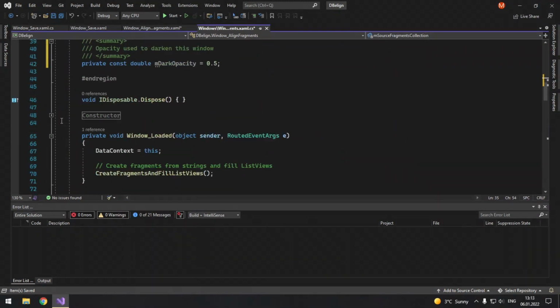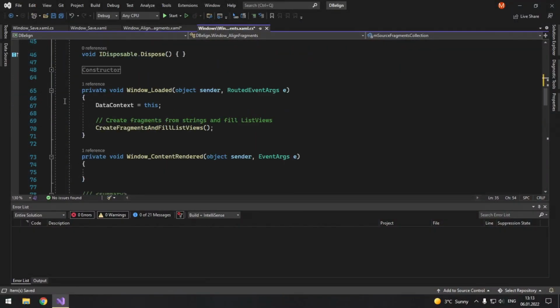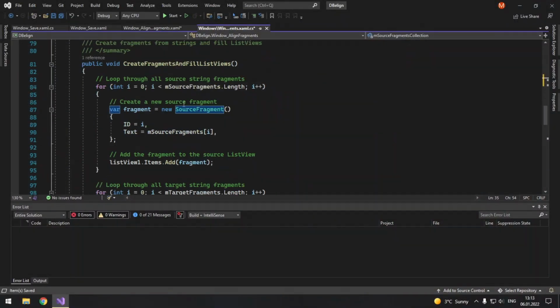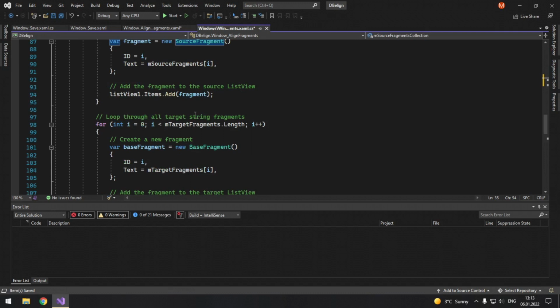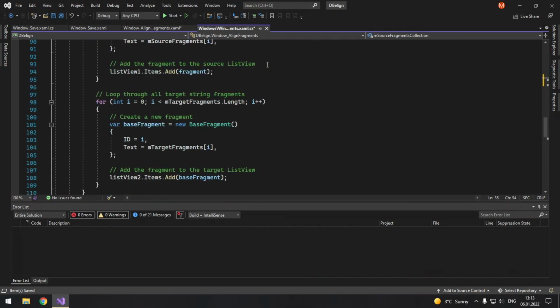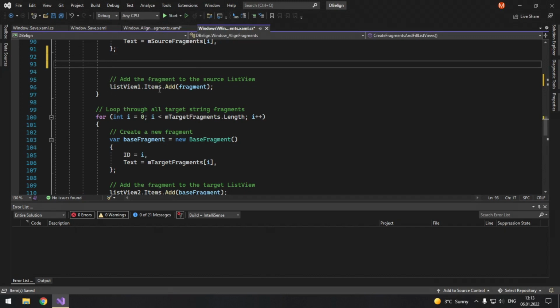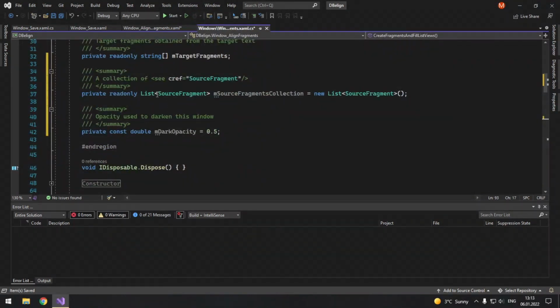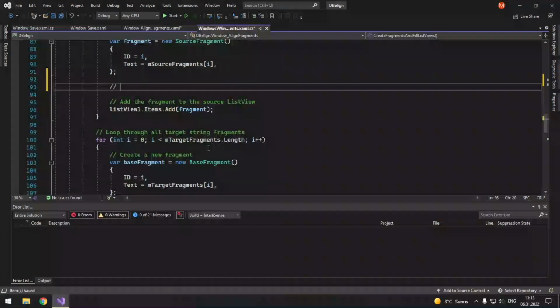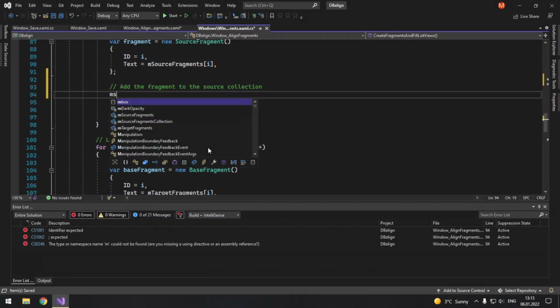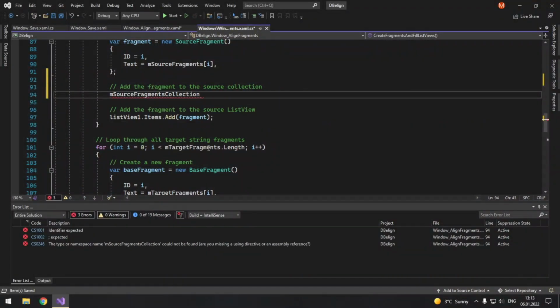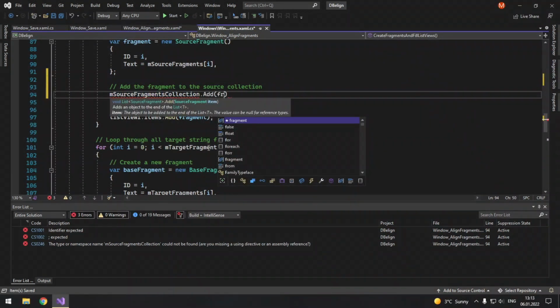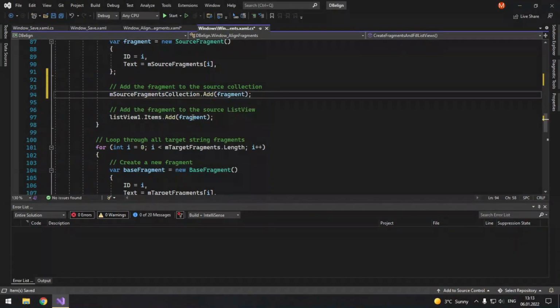Now in our method called create fragments and fill list views, where we convert string arrays to actual source fragments, before we add it to the list view, we will add it to the newly created list. So add the fragment to the source collection. So M source fragments collection dot add fragment. So as you see, it is added twice, once for UI and once for our data that we can pass.